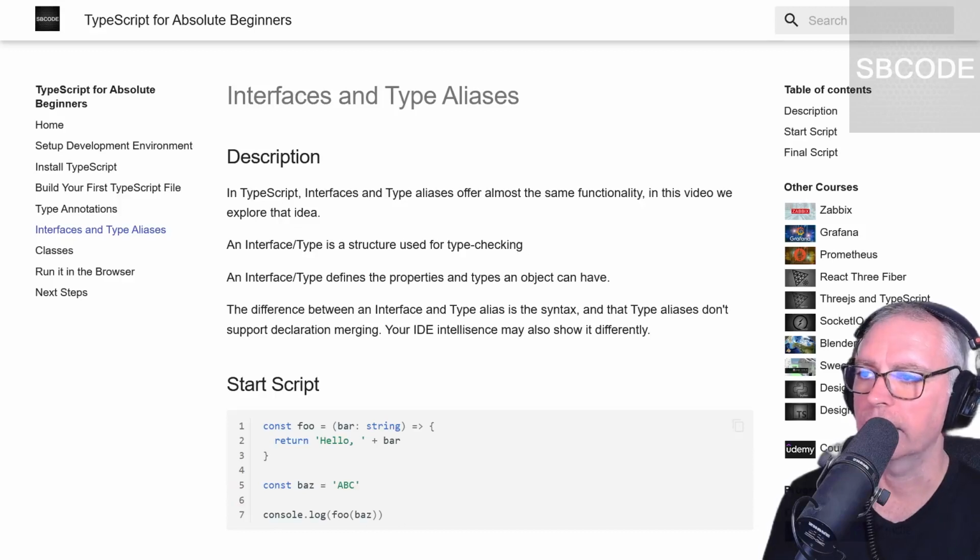Okay, interfaces and type aliases. So in TypeScript, interfaces and type aliases offer almost the same functionality. In this video, we'll explore that idea. So an interface type is a structure used for type checking. An interface type defines the properties and types an object can have.